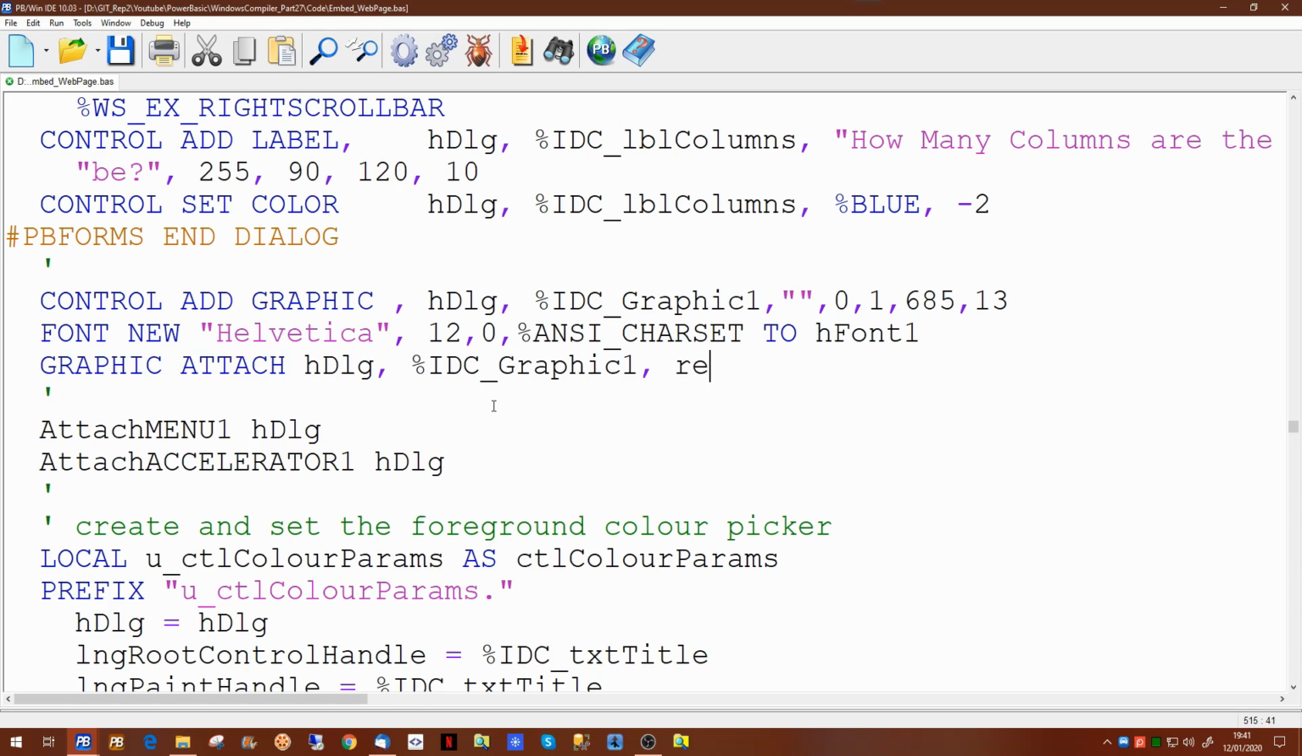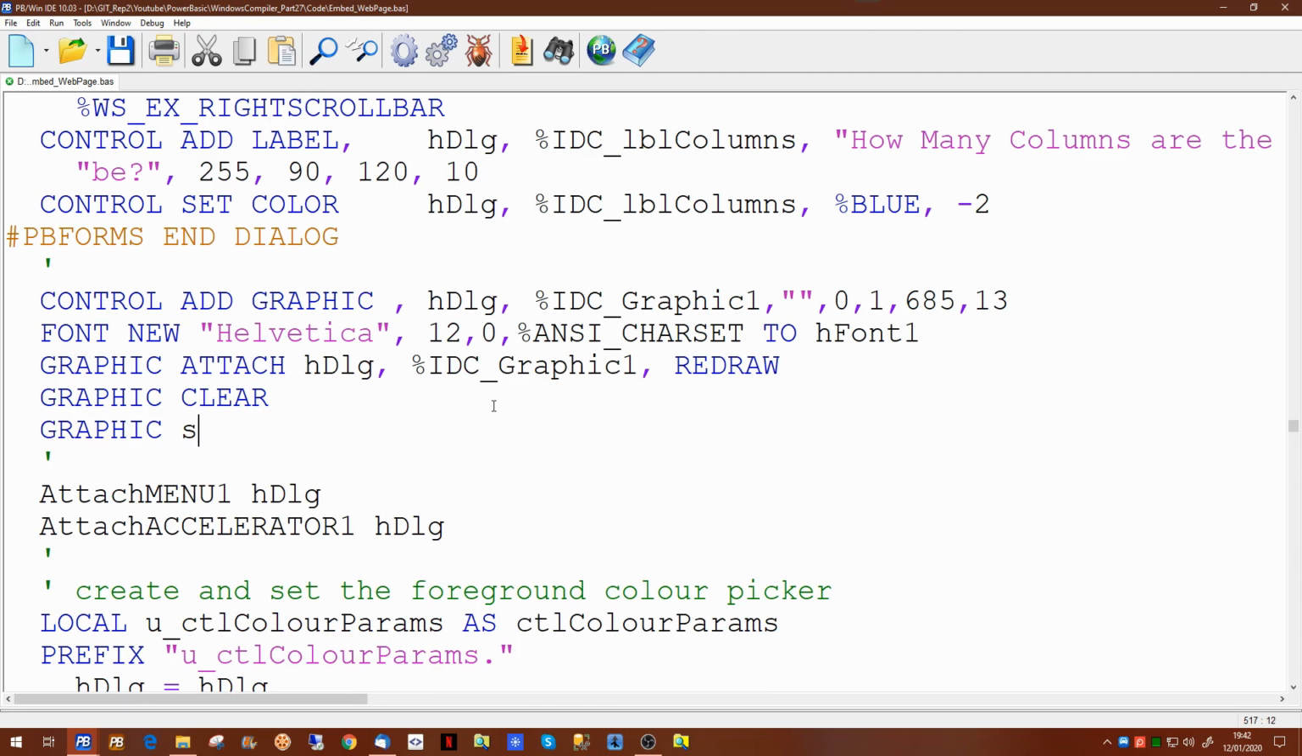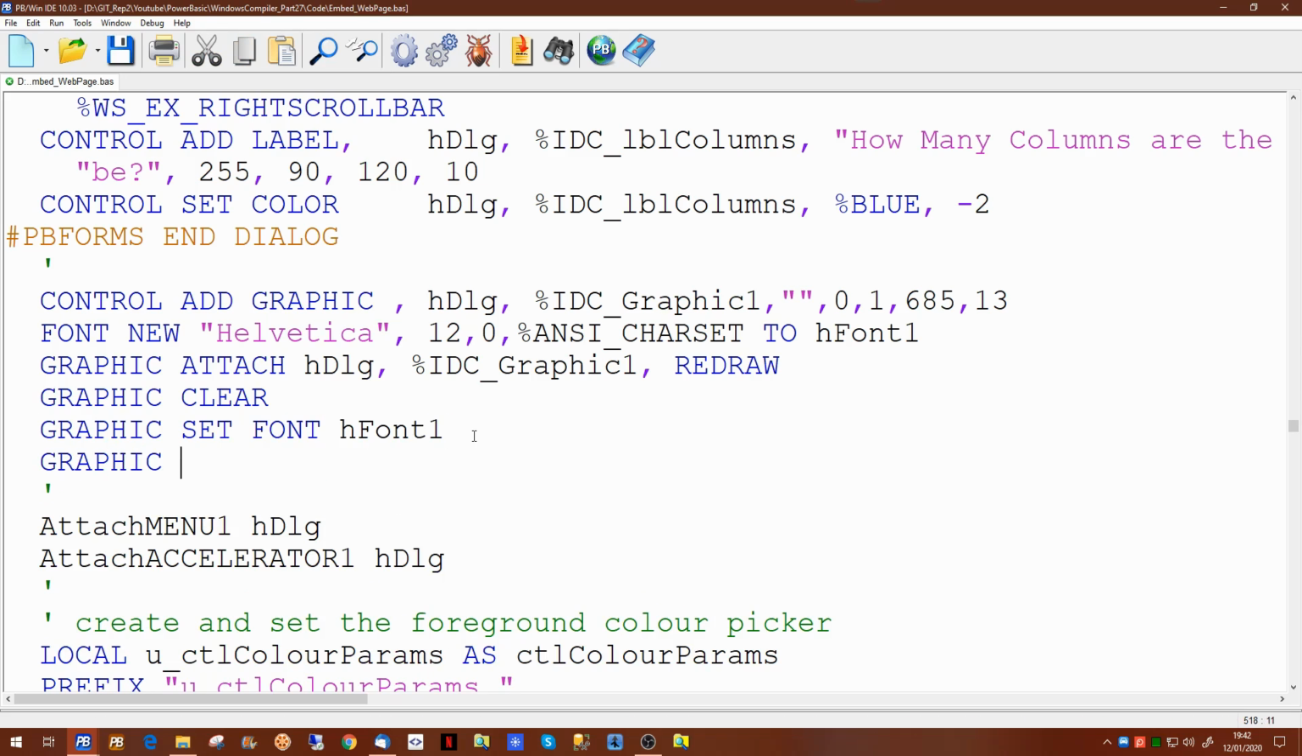And we're going to use the redraw command to tell the system to redraw the graphic on screen only when we ask it to. And then we'll assign hfont1 to anything printed on the graphics control. And we're going to set red foreground text and RGB Gainsborough for the background.